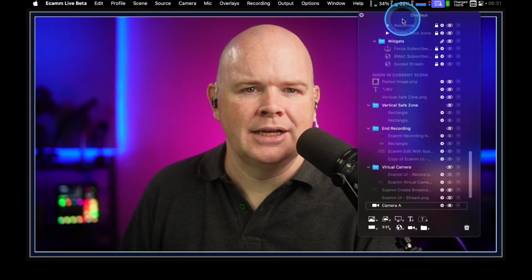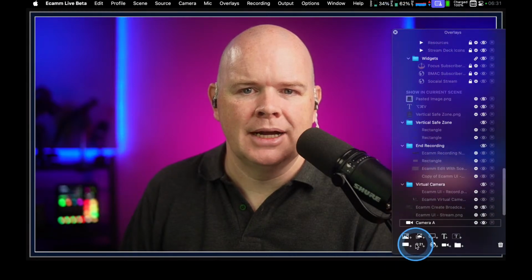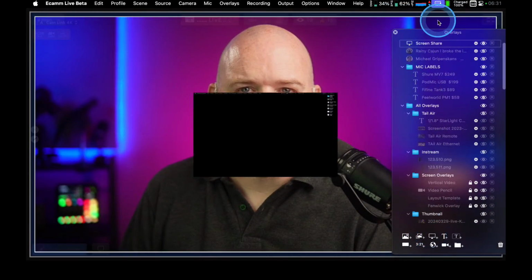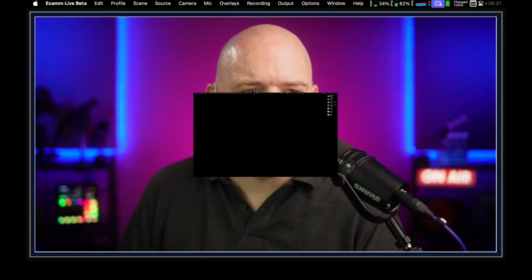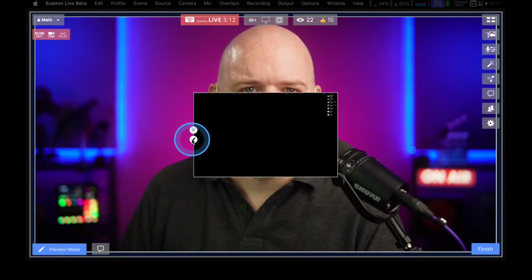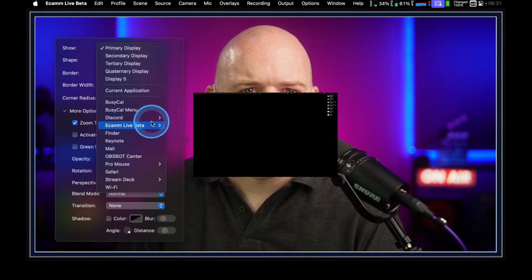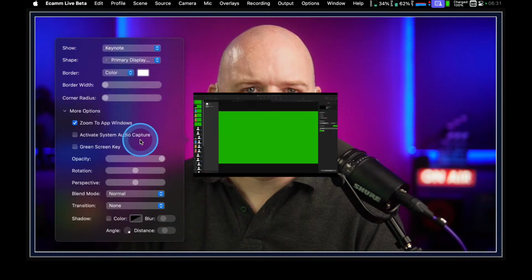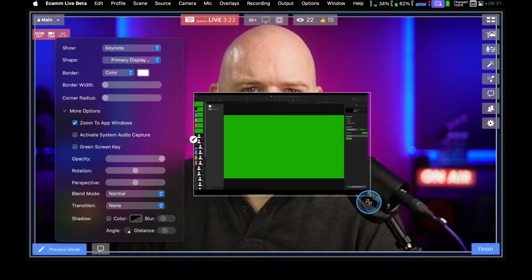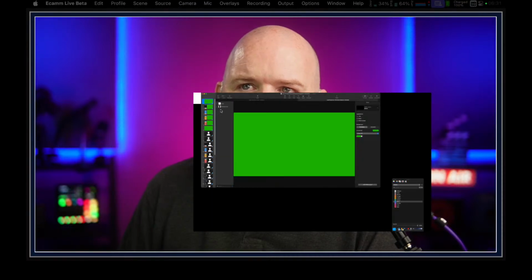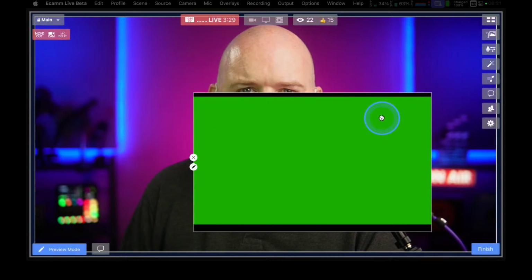Now what I can do in Ecamm is come back over here and do a sort of live demo. So there we go. I'm showing my whole screen. If I go into my overlays window in Ecamm and add in a screen share overlay, it's going to default to whatever the primary display is, but I can change that to be Keynote. If I say Keynote, this is going to look a little bit weird to begin with because I'm not running it as a presentation. In fact, let's do that then. If I just click play presentation in Keynote, now it's running like that.